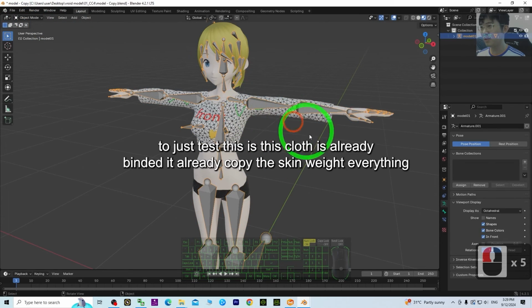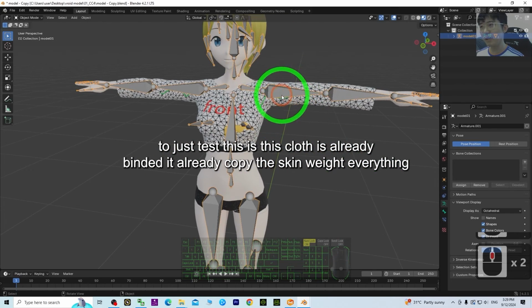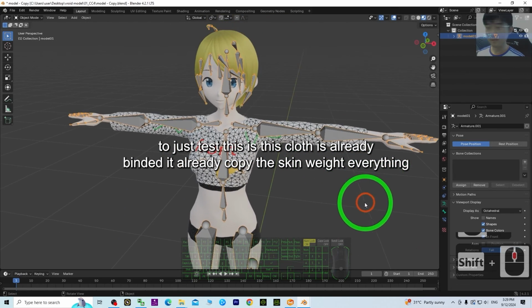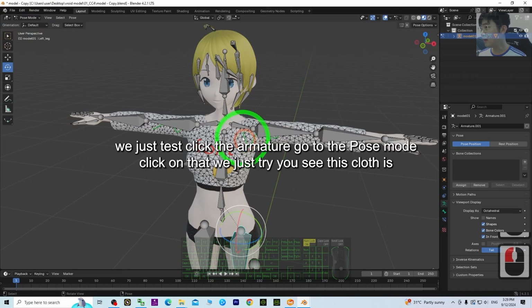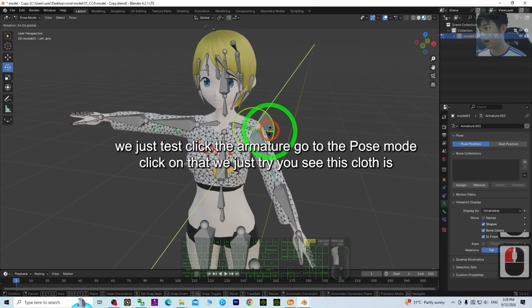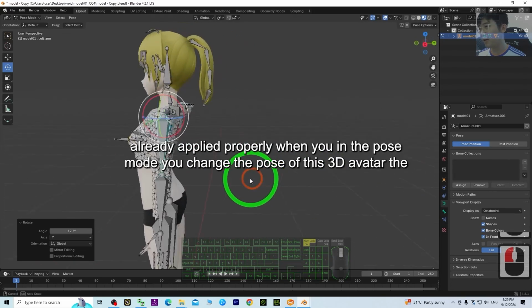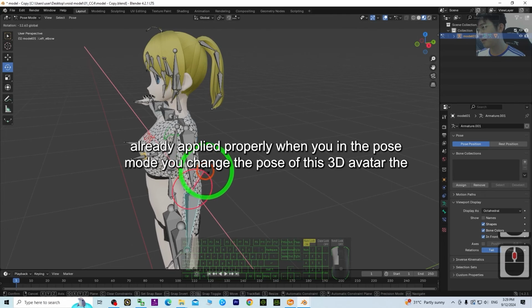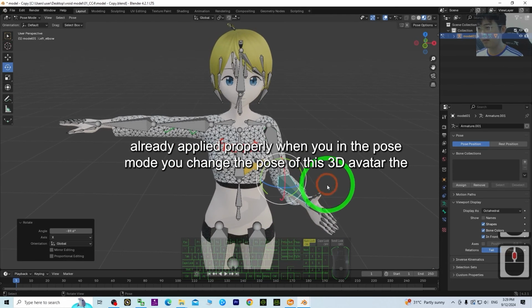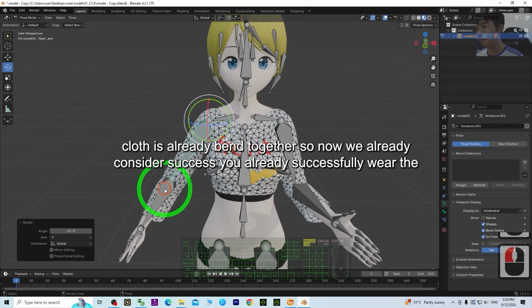Now we are going to just test this. Is this cloth already bind it, already copy the skin weight, everything. We just test, click the armature, go to the pose mode, click on that. We just try. You see, this cloth is already applied properly. When you in the pose mode, you change the pose of this 3D avatar, the cloth is already bound together.